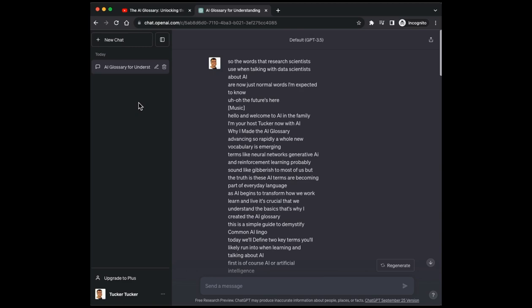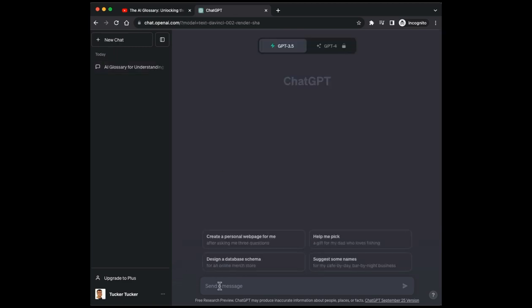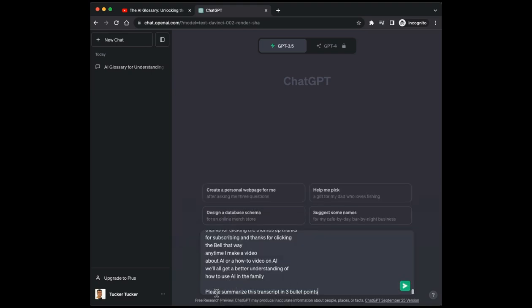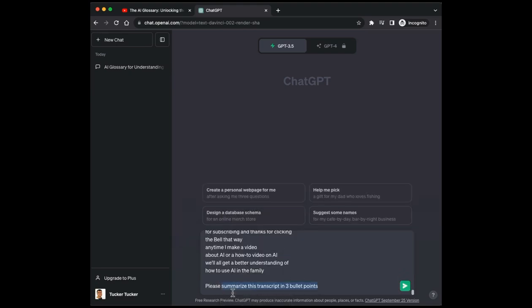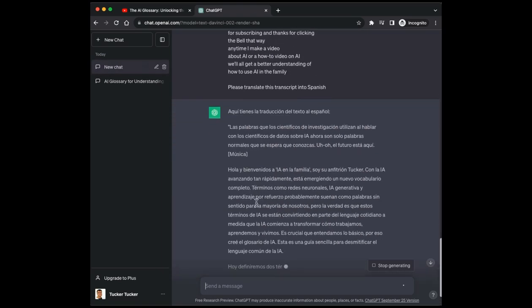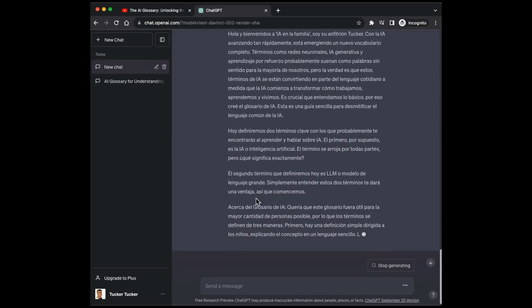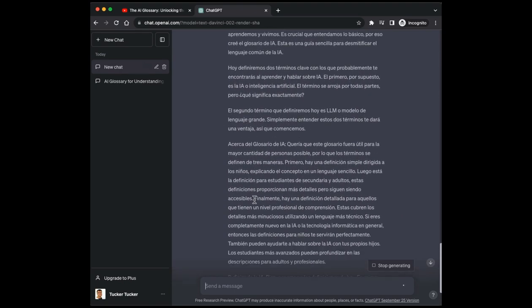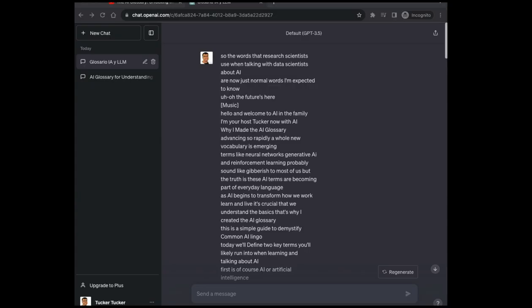Now that we've made some notes, let's translate this. We'll just create a new conversation. We'll paste the transcription right in there. And instead of please summarize this transcript, we'll say, please translate this transcript into, and now you can do any language you want. I'm going to choose Spanish. I don't read Spanish, so I don't know how great a job it does, but you'll notice here's the entire video translated into Spanish.